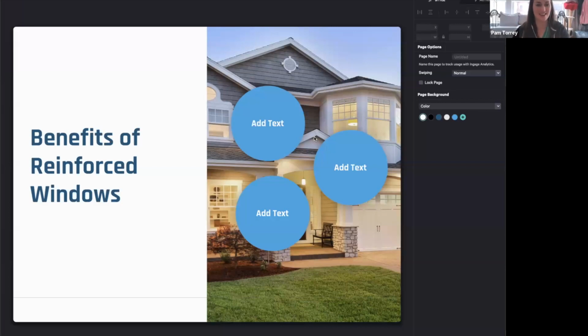Alex, take it away. All right, so I'm working on a presentation and I've got a page that I need to make about the benefits of reinforced windows. Unfortunately, I don't know very much about reinforced windows, but WriteIQ knows basically everything. So I'm going to have it write some benefits for me.